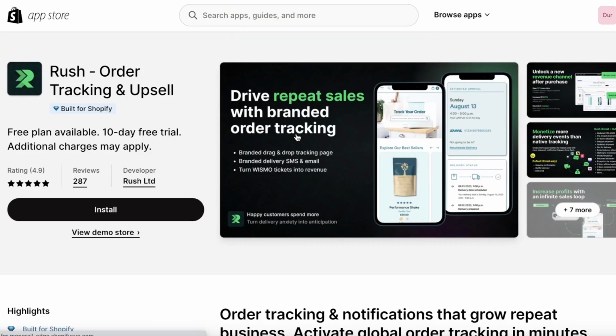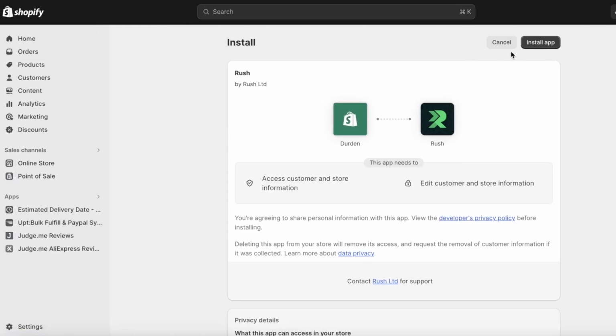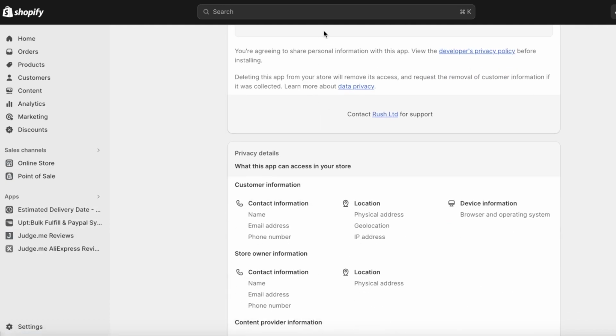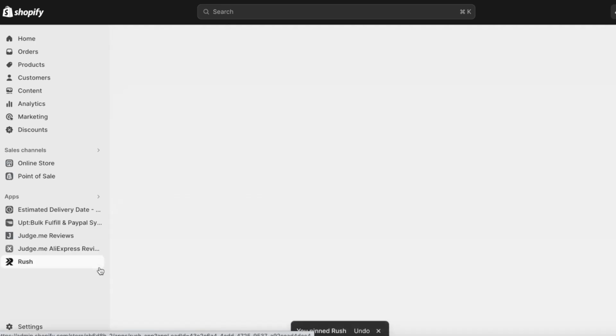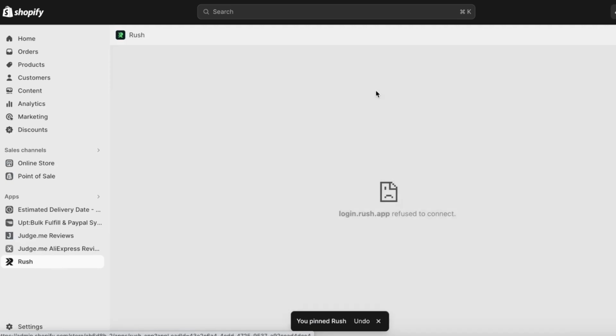So just go into the Rush Order Tracking and Upsell and click on Install over here. Once you click on Install, you can get started with the installation process. So this is currently being installed, and once the application opens up, you're going to click on Install App to complete your installation. And then you can mark it on the left tab over here for easy access of your application. So we're just going to wait for this to be completed. Now, after the installation has been completed, we are just going to wait for our application to load up.